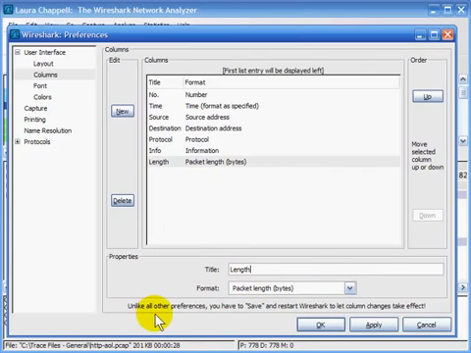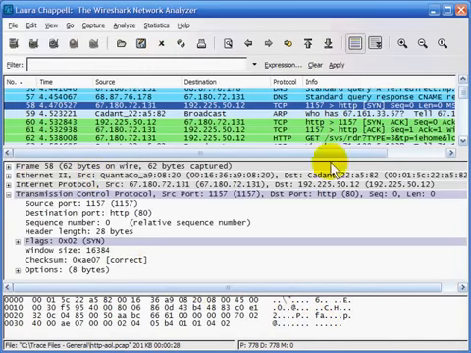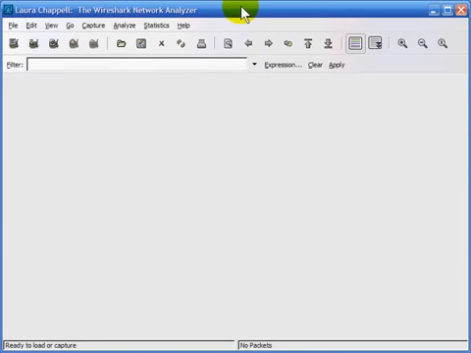And there's a note here that unlike all other preferences, you have to save and restart Wireshark to let the column changes take effect. Well, I don't have an explicit save button there, so I'll click the apply button, and I know that that's the same thing as save. Now I'll click OK. I've got to close the preferences window down because I've got to restart Wireshark in order to see the length column show up here on top. So I'm going to take a moment here and restart Wireshark. Now I went ahead and restarted Wireshark.